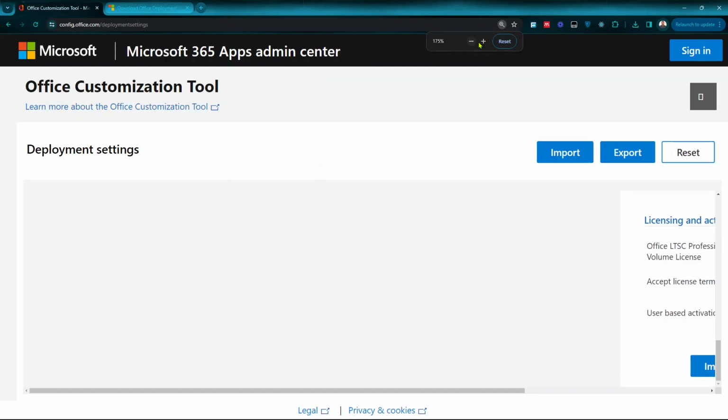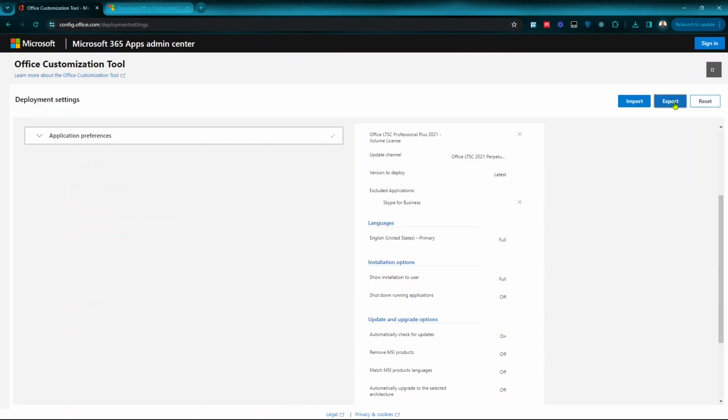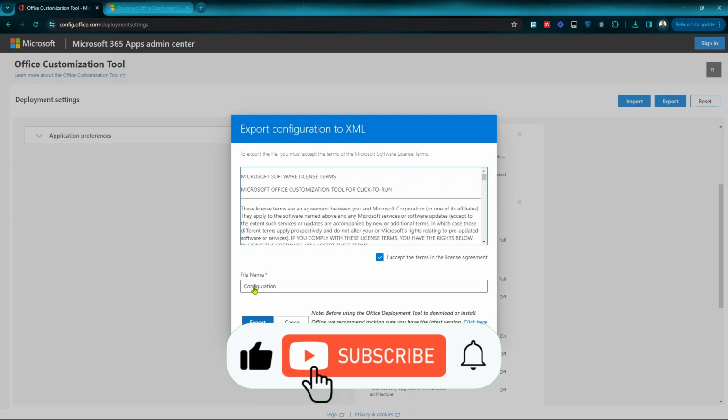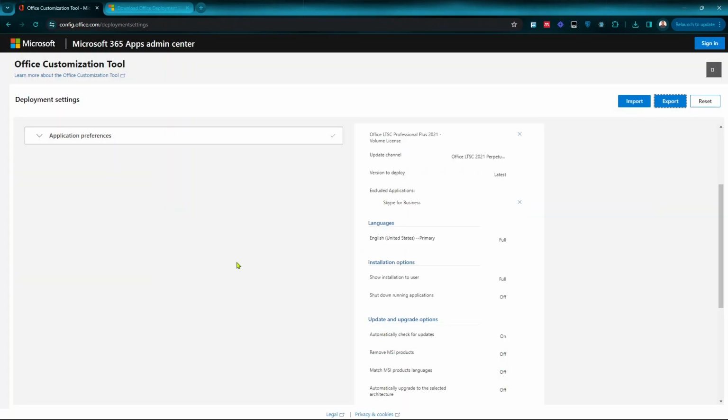Let me reduce the size to this. Okay, by doing that, you have now customized your tool. Click on the export, and then click on Office XML, open, okay, accept, then export as this name, configuration. Okay, by doing that, you have now configured the customization tool.